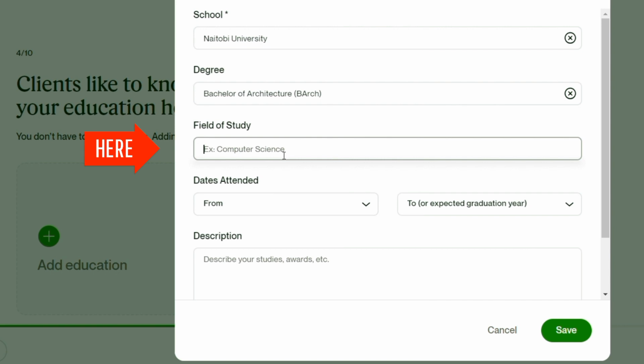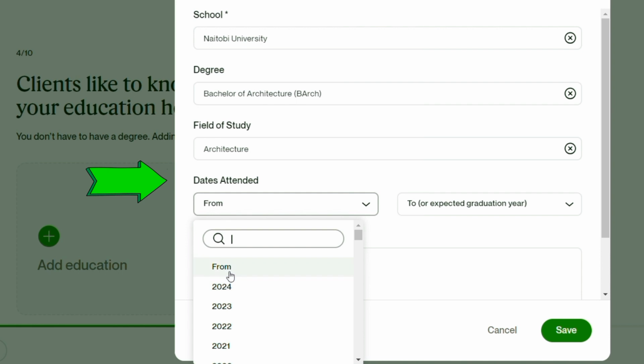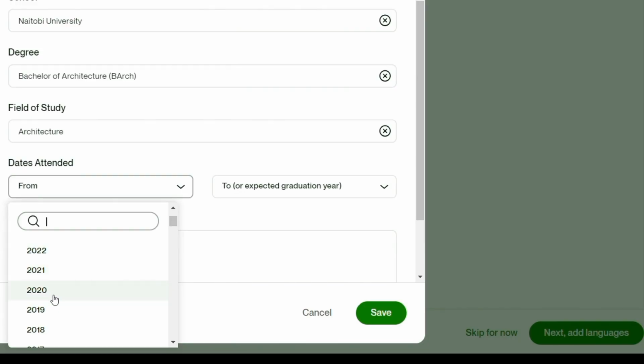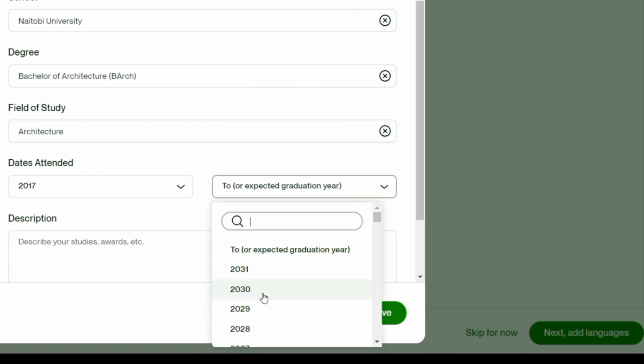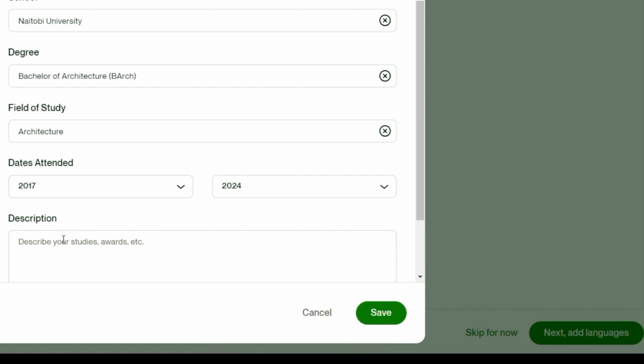So field of study is architecture, just architecture, right? Dates attended: you also have to know how long people take for architecture. So let's say I joined in 2017, 6 years from then. So let's say I'm graduating in 2024, right? That is to show that I'm almost done. Then you can write something small there about your experience in the school and all that.